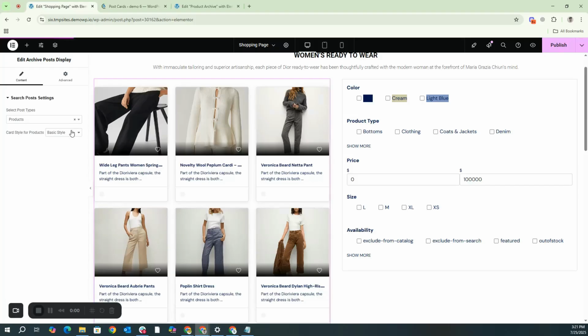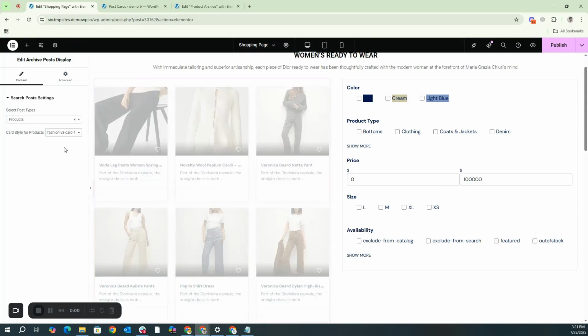Let's go back to our page. Here, instead of our basic style, we select card style 1. Now we have changed the card style. You will see that in just a few moments, our new card style will load here.